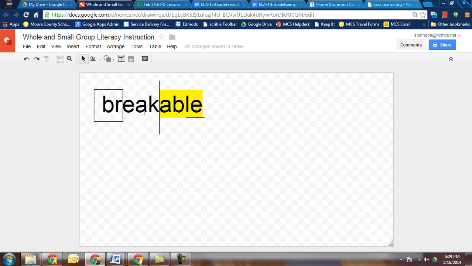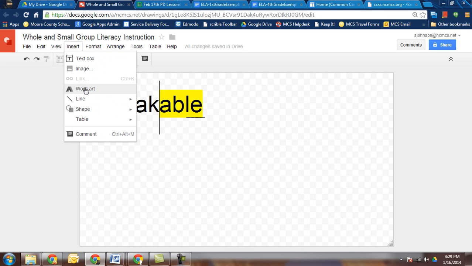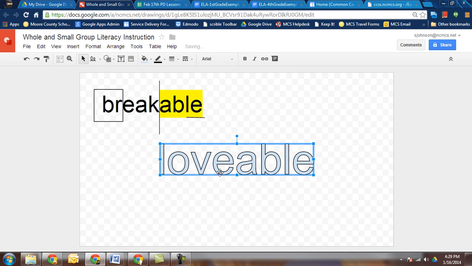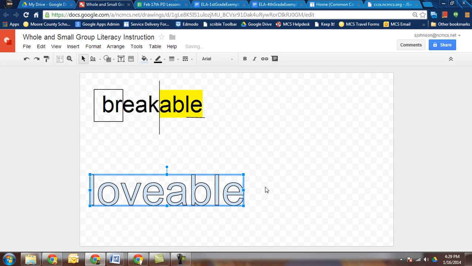Other things you can do, lots of things that you can insert, again, by text. You can also insert as word art, which puts it a little bit bigger. So for example, if I want to do the word lovable, I can bring that in as well. Just another way to customize it.